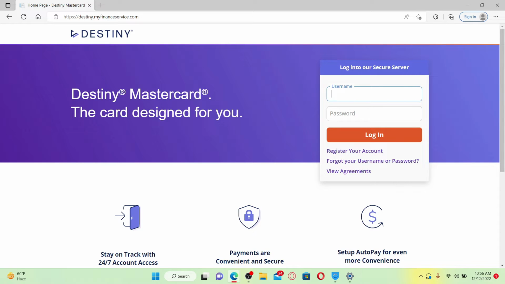If you've not registered for your account, you can click on register your account link at the bottom and follow the on-screen prompts. Once you have your username and your password, type it in the text boxes. Once you enter all of your information, you can click the login button to log into your account.